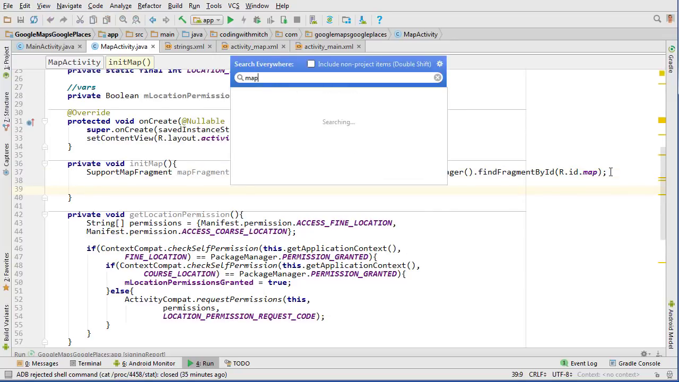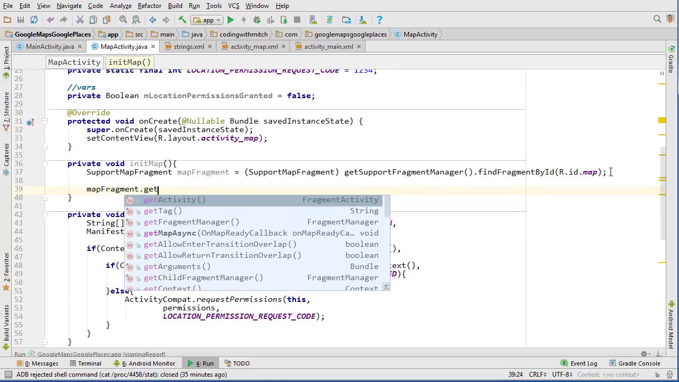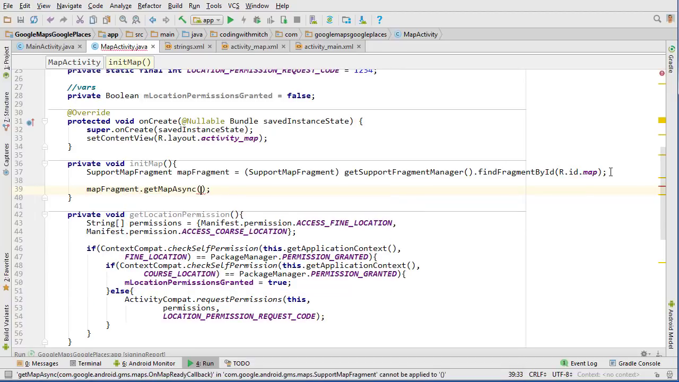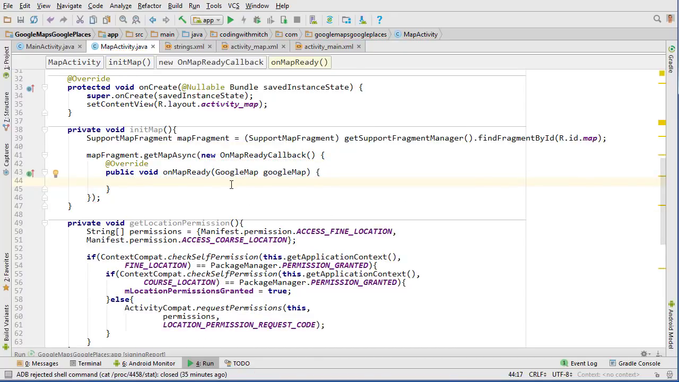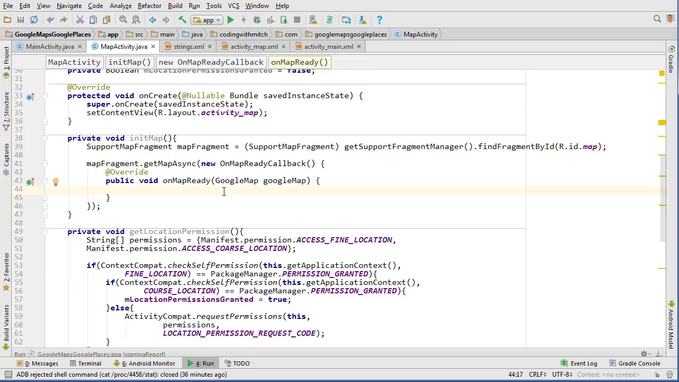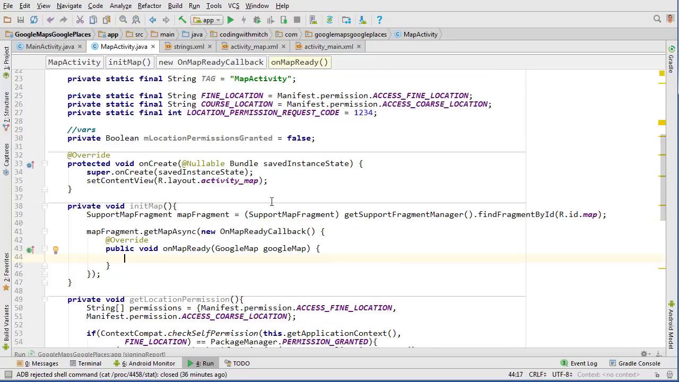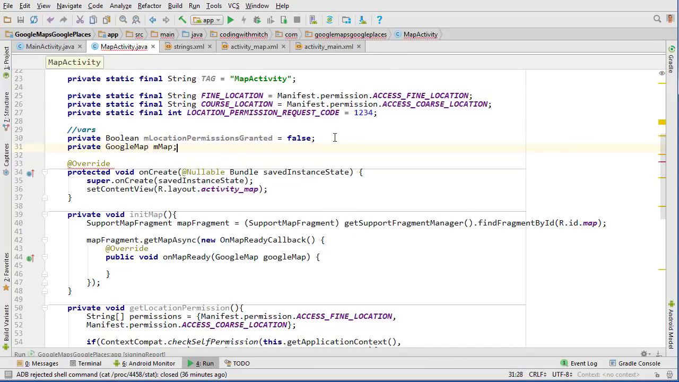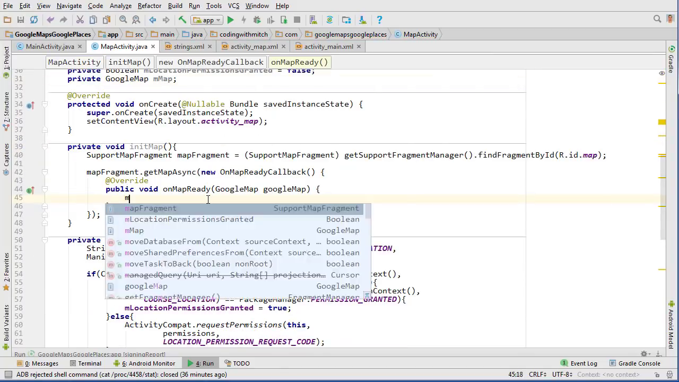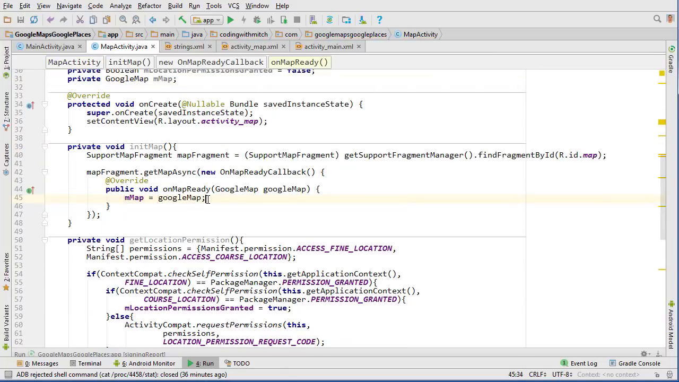And then we want to do mapFragment.getMapAsync, and then we want to implement the OnMapReadyCallback method. So new OnMapReadyCallback, and so this will actually prepare our map. And so this is one way we could set up the map. Then after that we could create our Google Map variable. So GoogleMap, we'll call it mMap. And then once the map is ready, you would do mMap equals googleMap. And then that would actually set up your map. So that's one way to do it.